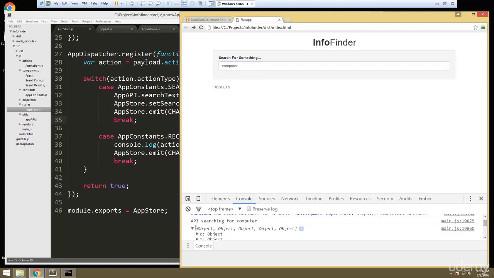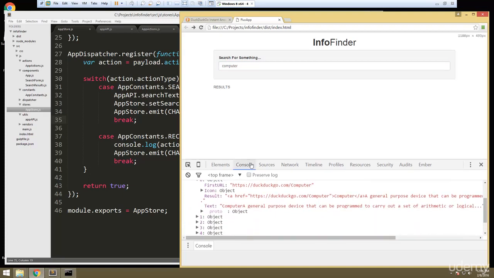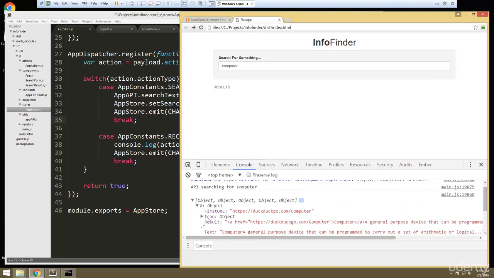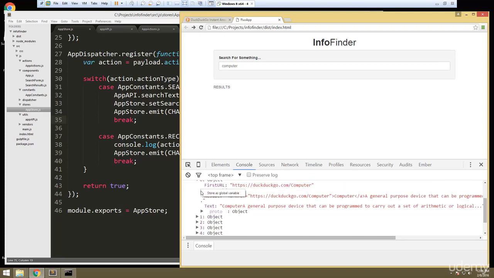If we open these up, this one here is going to give us a couple things. The first URL, it's going to give us the URL to the DuckDuckGo result. It's going to give us an icon, which looks like there's not one included with this. But down here you can see we have text, and this gives us the definition of a computer.